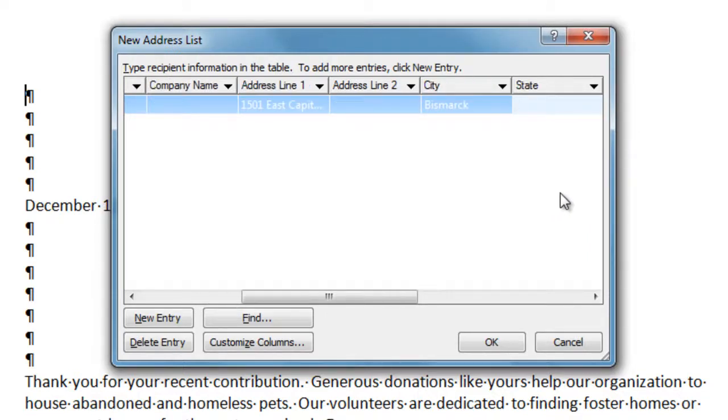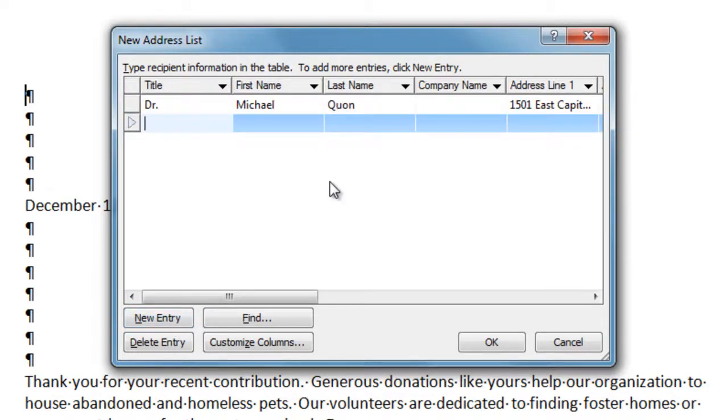State is North Dakota, ND. Zip code 58501. Now here I'm going to click New Entry. They also didn't put that step in the Word Manual instructions. This one should be MS for Ms.